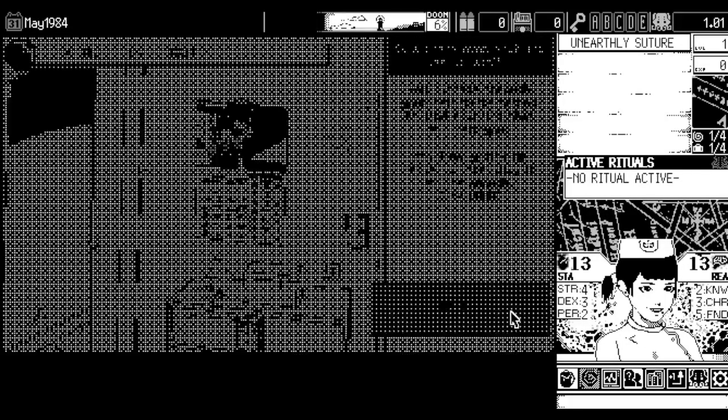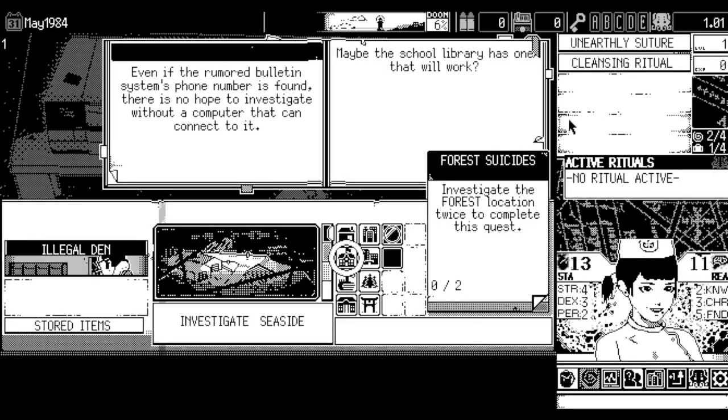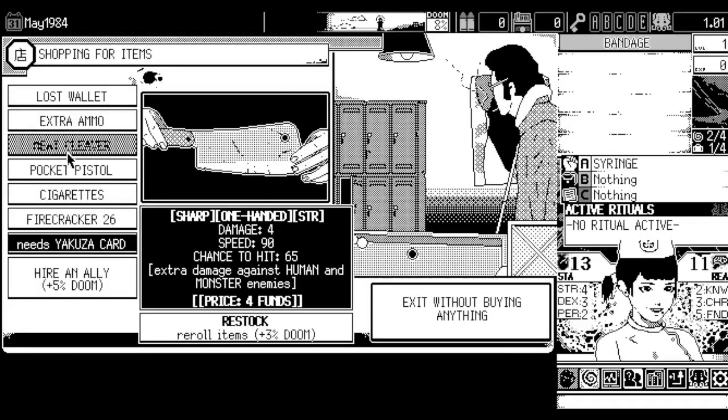That doesn't explain everything. We're gonna open up funds here, by the way. Even though we have 5 funds, I'm gonna open them up. But yeah, we'll think about it. So I'm gonna probably forget about cleansing ritual, but it's fine. What are we doing here?